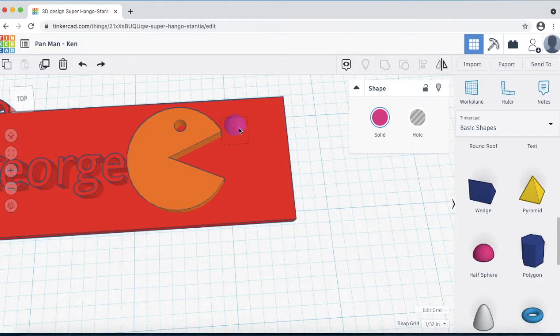So now I'm going to click and drag and position one of the dots inside of Pac-Man's mouth there. And next I'm just going to copy and paste this dot 2 more times. So I click on the half sphere shape and I'm going to copy. If you are on a PC, it's Control and C. If you're on a Mac, it's Command and C. And then either Control V or Command V to paste it.